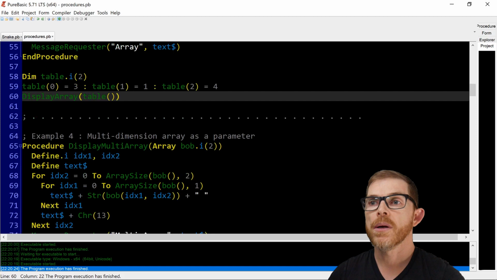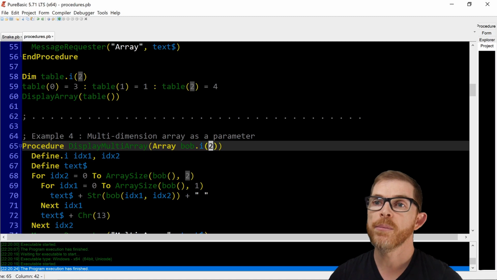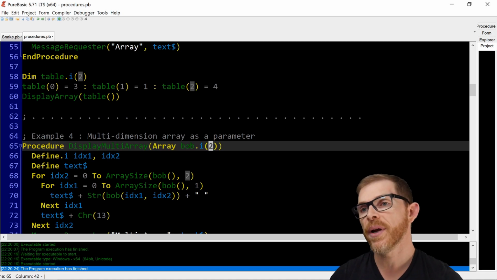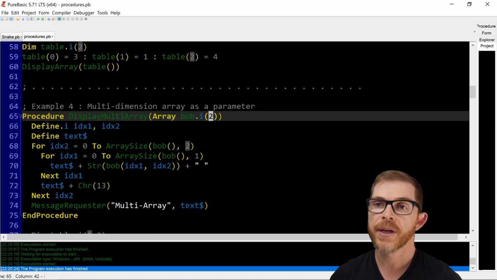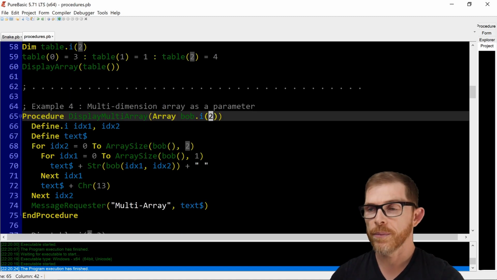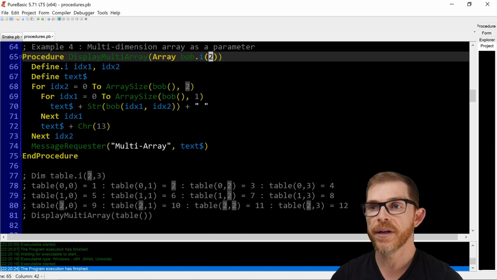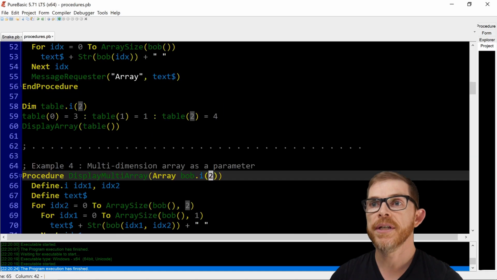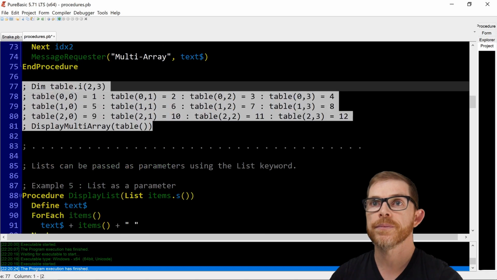You can also pass multi-dimension arrays. Just as I said, you need to pass the number of dimensions. So here, this display multi-array expects an array as a parameter which has 2 dimensions, and I'm just displaying a message requester with a matrix-like kind of display. And here the code is called. So I'm just going to comment this out and uncomment this.